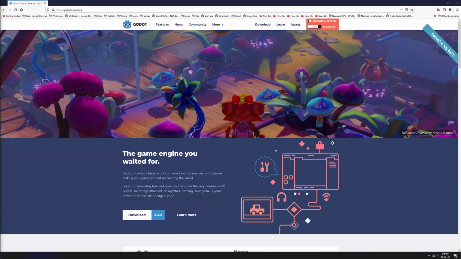Okay, so we'll do a real quick video because someone's asked for it. We're going to go through downloading and getting stuff set up to work in C# with Godot. So over here, we're on godotengine.org.